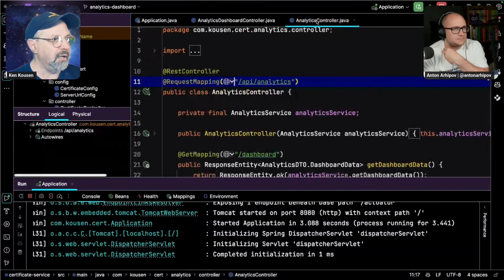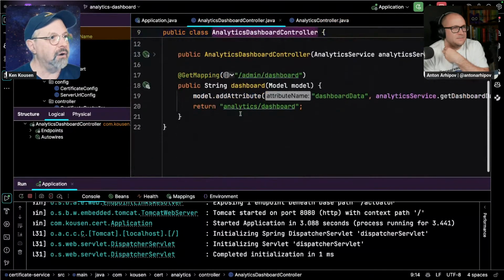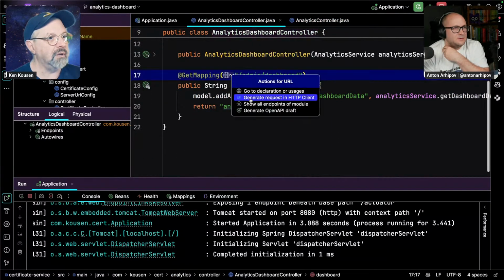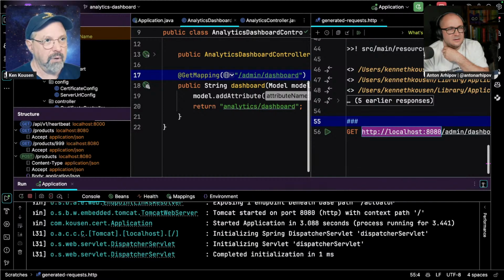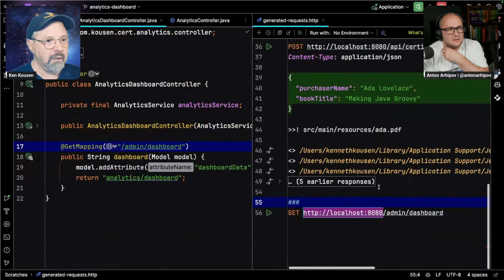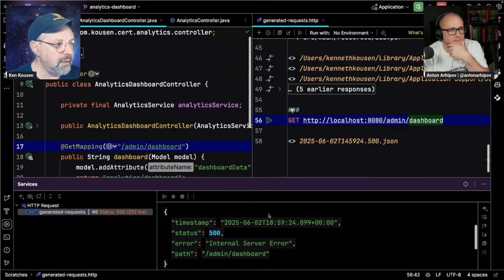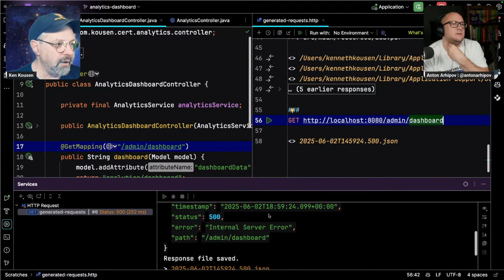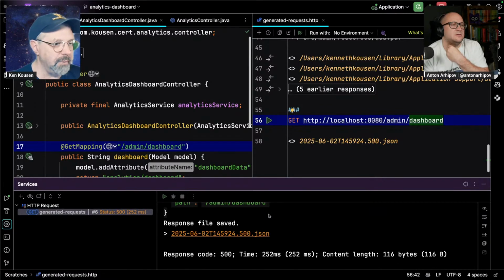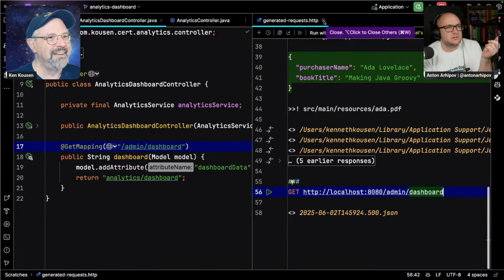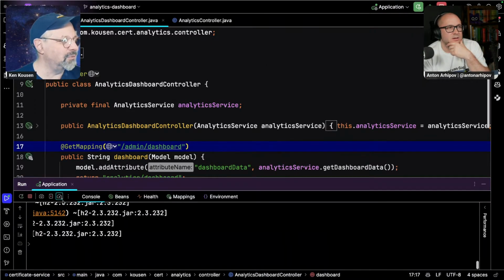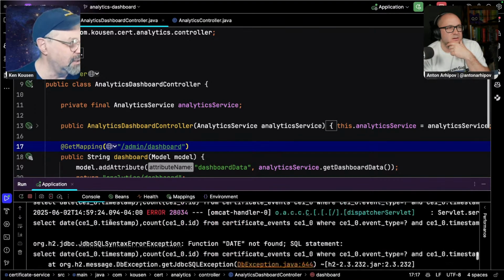And now I can go to the analytics dashboard controller and go to the admin dashboard and say, let's open that in the HTTP client, for example. And let's get this out of the way. I don't think that's going to work, but let's see what happens. Internal server error. That's no information at all. In the run console, you will actually see the exception, I think. Right. So let's see. That must be something.